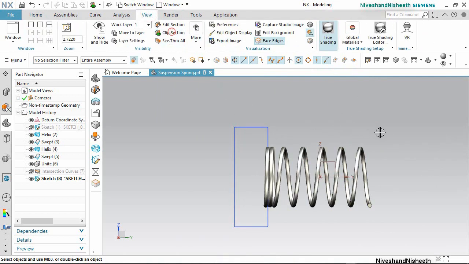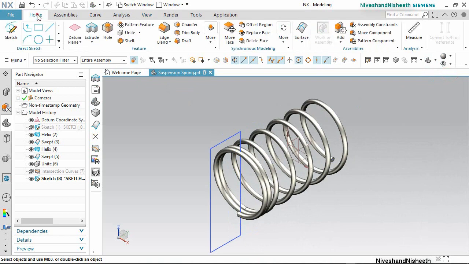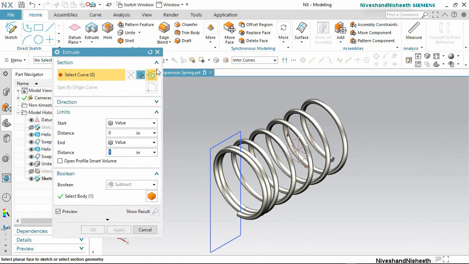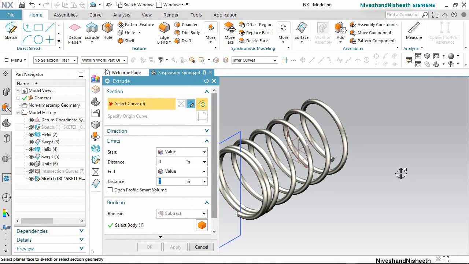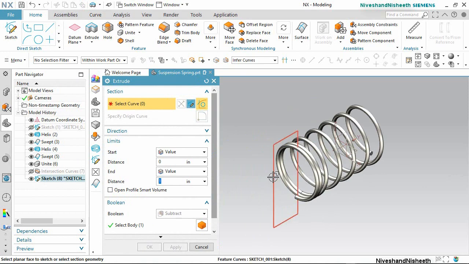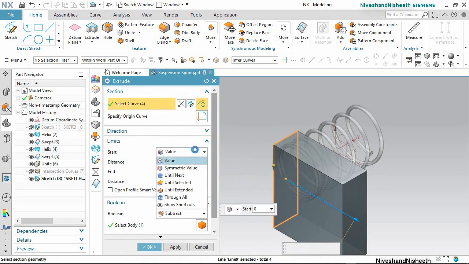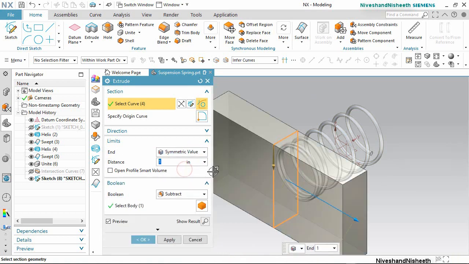Now deactivate the section view from here. Choose an isometric view. Now we will activate the extrude command from here, and select the rectangle. Now we will choose the symmetric value option under the limits section. Make sure subtract option should be activated under the Boolean section and click OK.